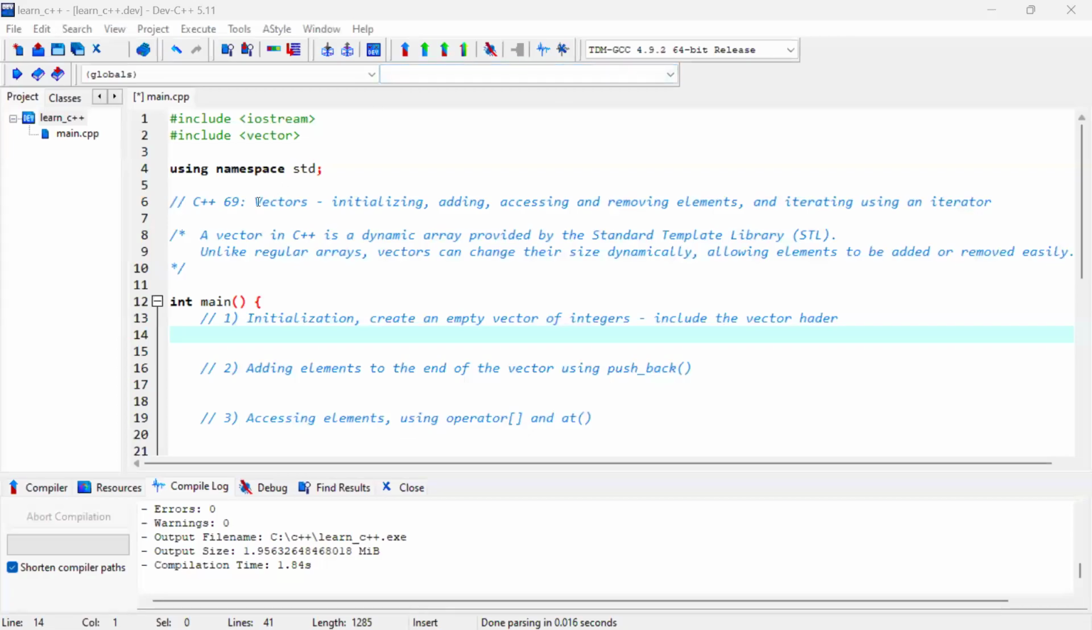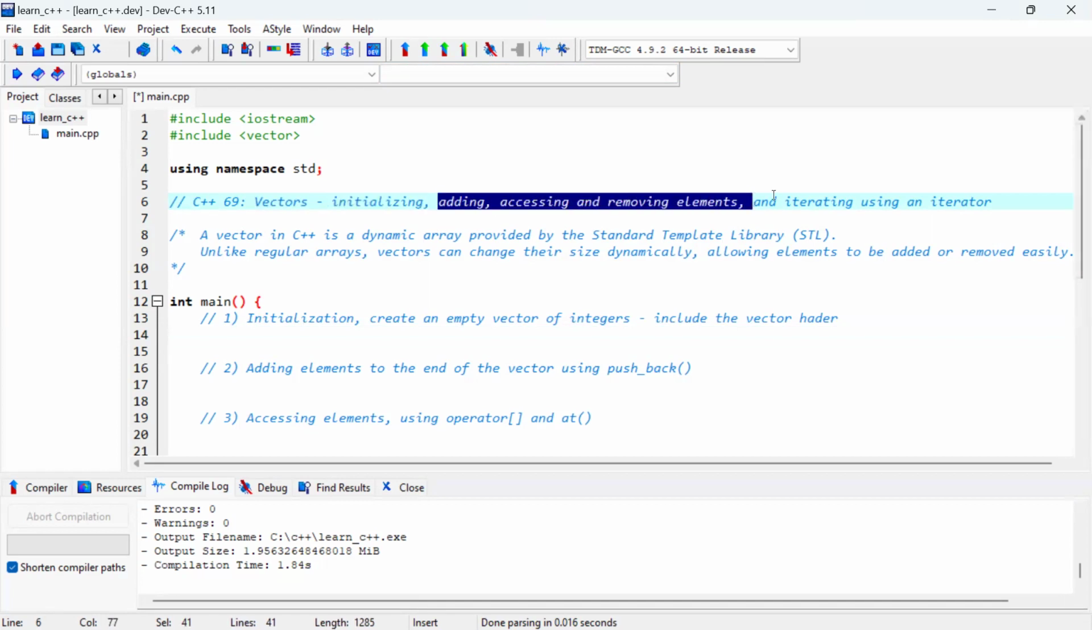In this video, we'll be talking about vectors, specifically how to initialize them, how to add, access, and remove elements from vectors, and how to iterate through the vectors. Let's have a look at what vectors are.